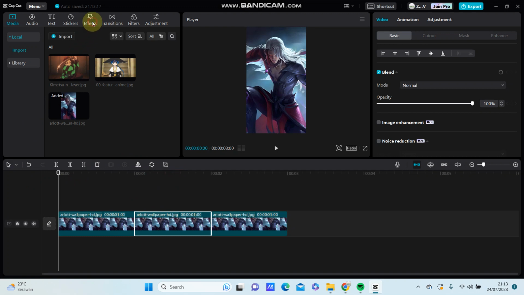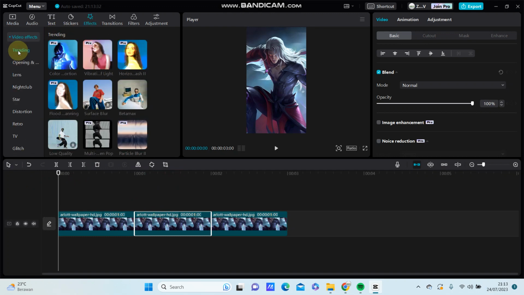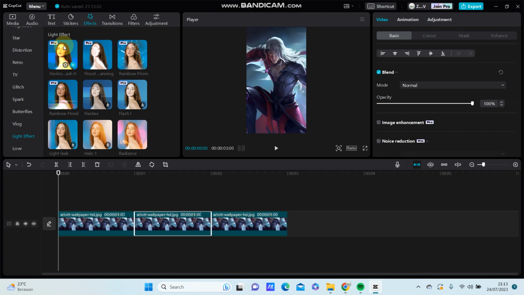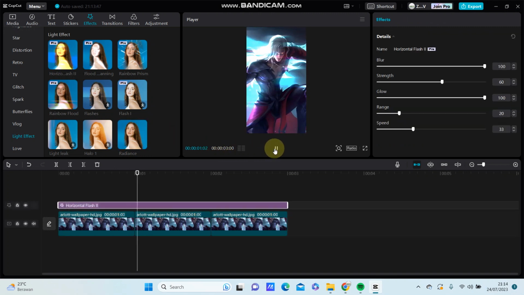So go to the back and you can find in training this is horizontal place 2, so you can see this effect in light effect. This is a pro effect. You have to join Pro to be able to use this effect. So I do the track and you can see the final display of this.